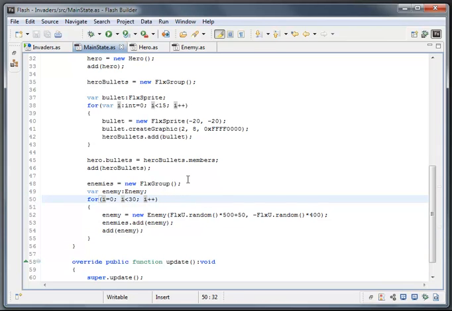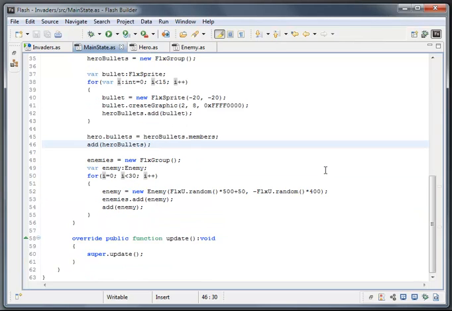Now we want to move to collision detection. Well, this is where Flixel is extremely easy. So all we need to do is come into our update function. And remember, this is called on every frame.